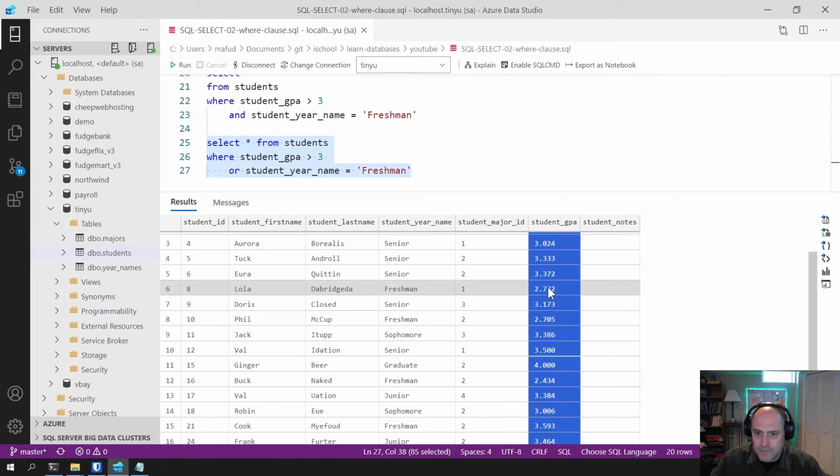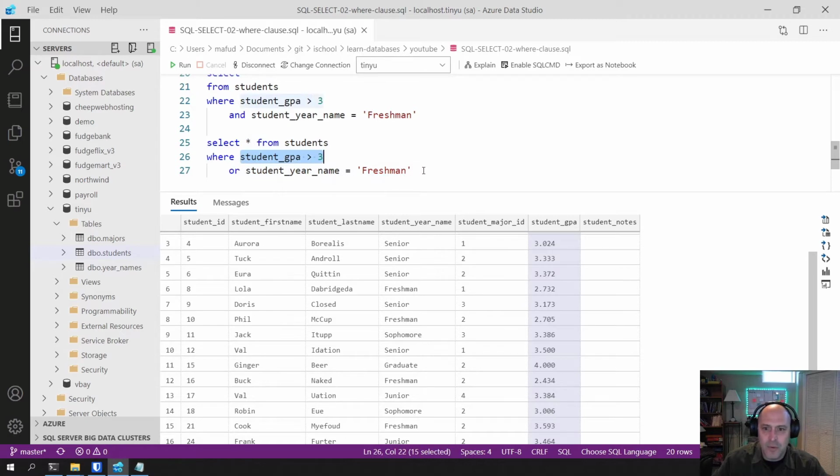Freshman. Freshman. So that's how OR works. OR is inclusive. Only one of these has to be true for that line to appear from that table.